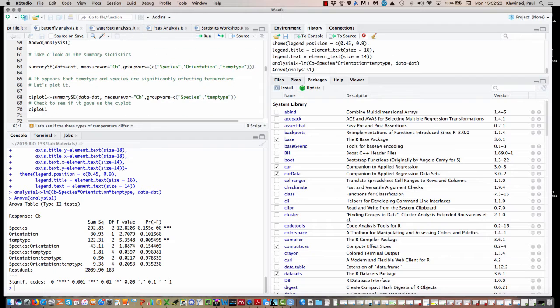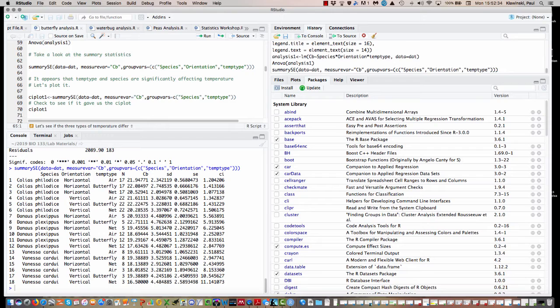So we can get the summary statistics for this, where we look at the measured variable, which is temperature, and we look at it across species, across orientation, and across temp type. And when we get this, we see that the temperature type should be the only thing that really matters, and we see that across air, butterfly, and net, butterfly is slightly higher.